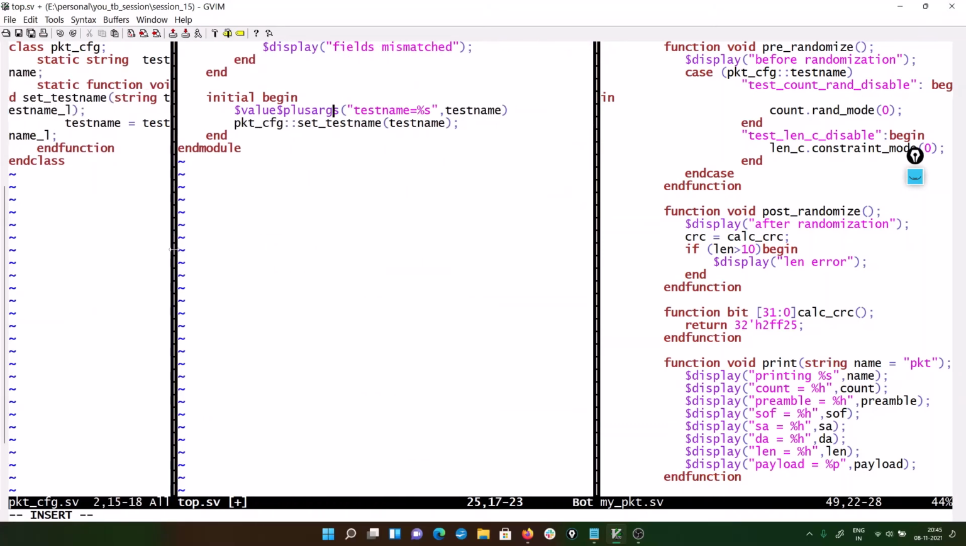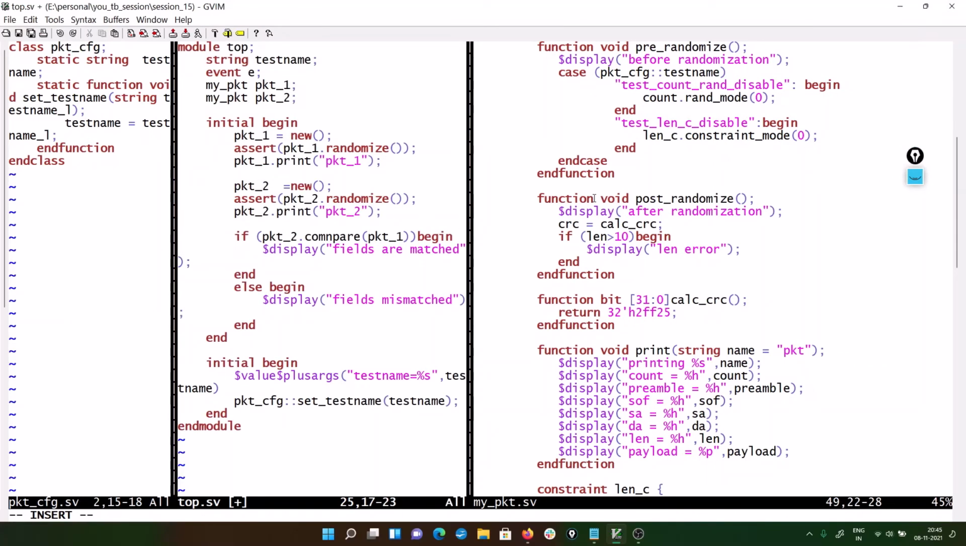And what is the test name? So this is the test name, meaning by using dollar value dollar plusargs I am running the test name, I am calling this thing, okay, so that this code should be executed. So yeah, we missed one thing.